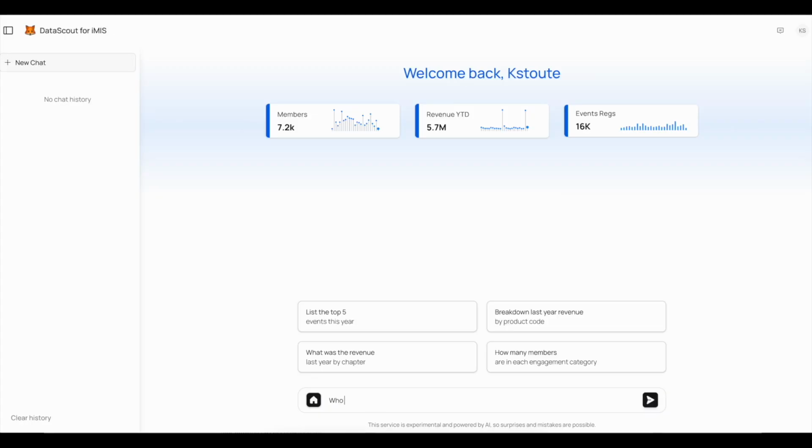Well, hello and welcome to a quick overview of Datascout for iMIS. It's conceived of as a chatbot for iMIS, and let's take a look at some of the basic functionality that we started with, and then we'll show some of the newer capabilities.